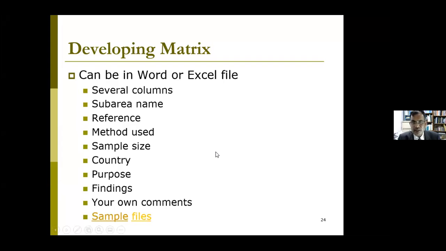So this template can be developed using Microsoft Word. Also, some students use Microsoft Excel. Both can be used. This template will have several columns. If there is a workshop, then I can ask you to do it, and then I can review. But since this is a seminar, I just want to share that this template is a table, a long table. This table should have several columns: sub area name, reference, method used, sample size, country, purpose, findings, your own comments, and so on. So these all are relevant to one particular paper.